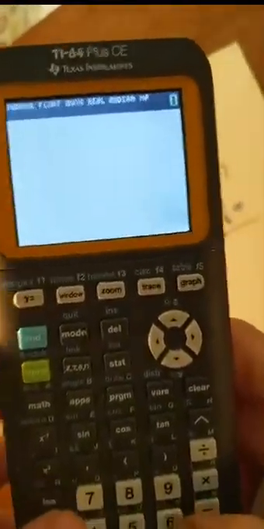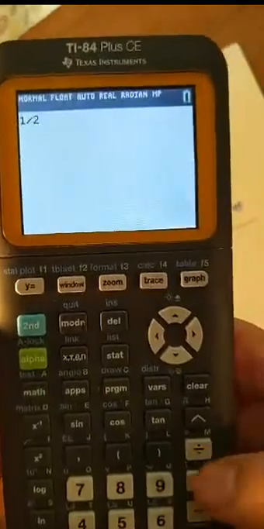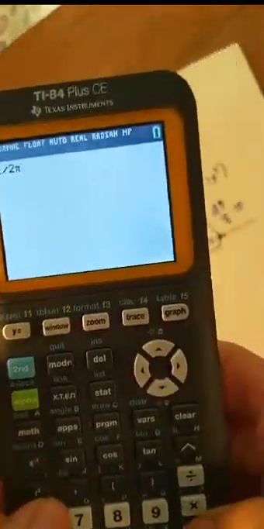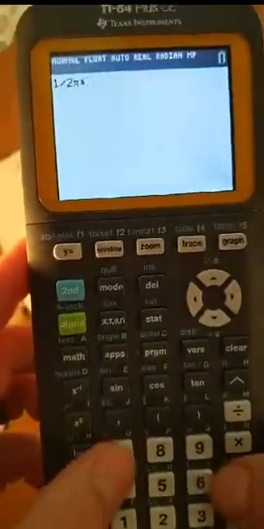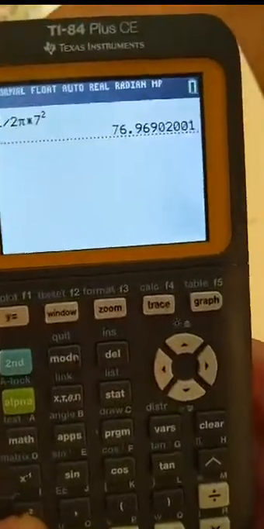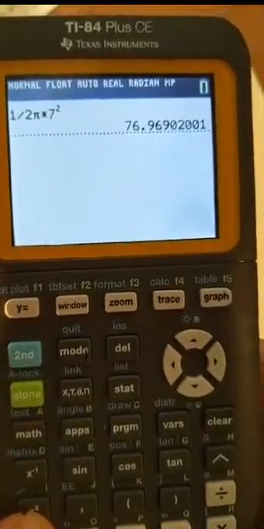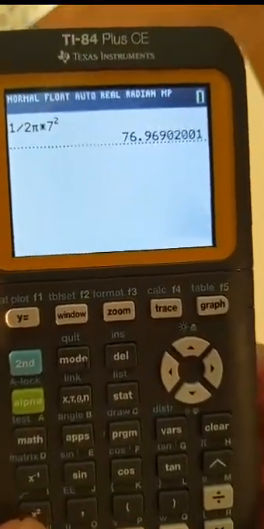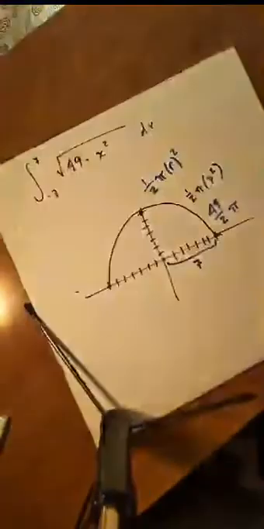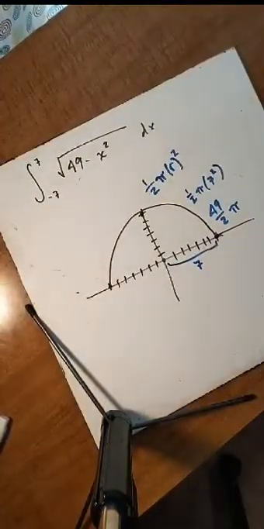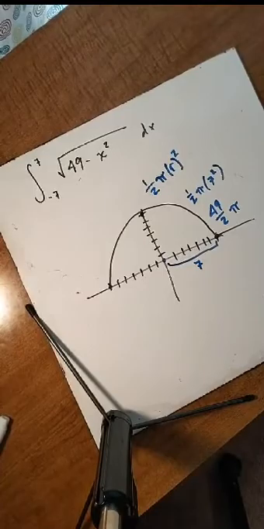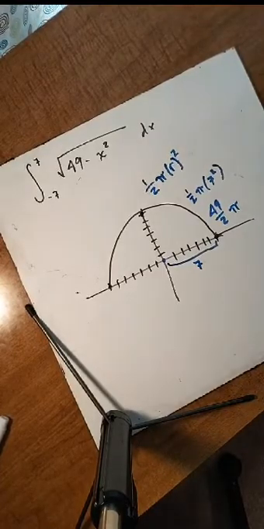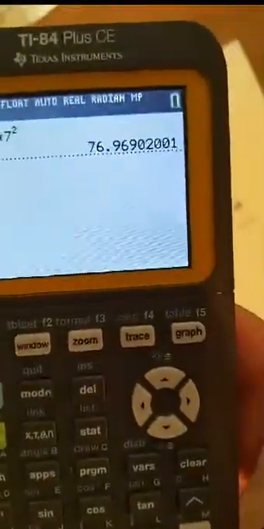And so I'm just going to type in the whole thing, 1/2 pi times 7 squared. We get 76.9690. And so that's what we're going to type in, just double check that there, yeah. Just going to type that back into Canvas.